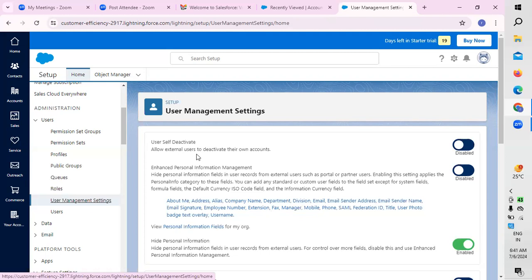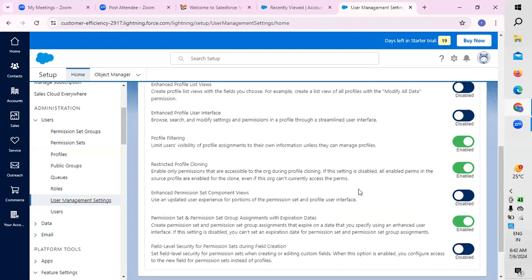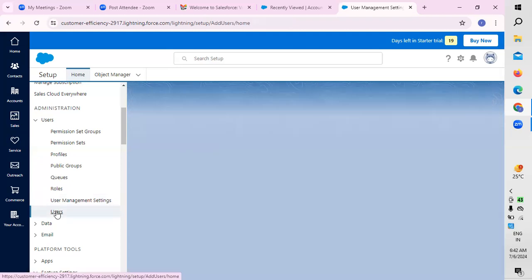At the same time, allow external users related stuff, disabled it is. It remains intact. Hide personal information, yes. So these are all common things, right? These are all user management settings. We don't change all that, because profile filtering, we enable it. Restricting profile cloning, yes. If you want to enable it, you can. Permission settings and everything, admin has to be taken care of. Whoever is in the admin role, they have to be taken care of. That's the reason why we are enabling it. Remaining things were all disabled. You don't need to make any changes in the existing ones.